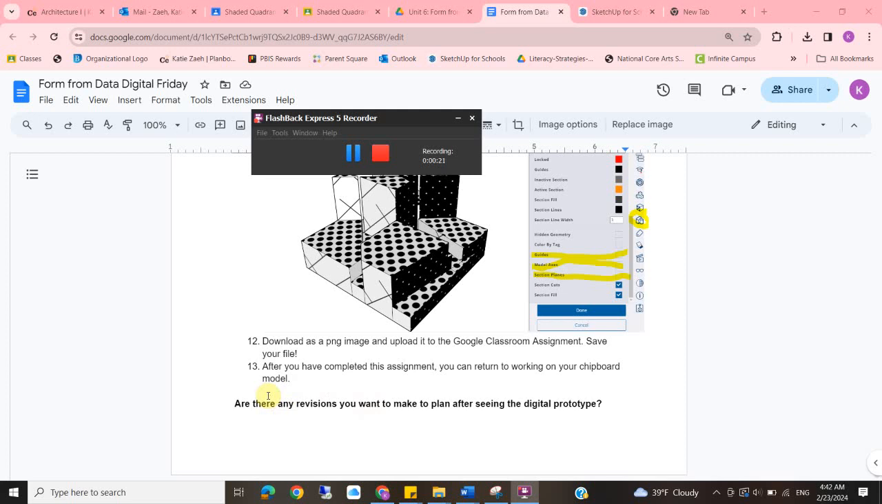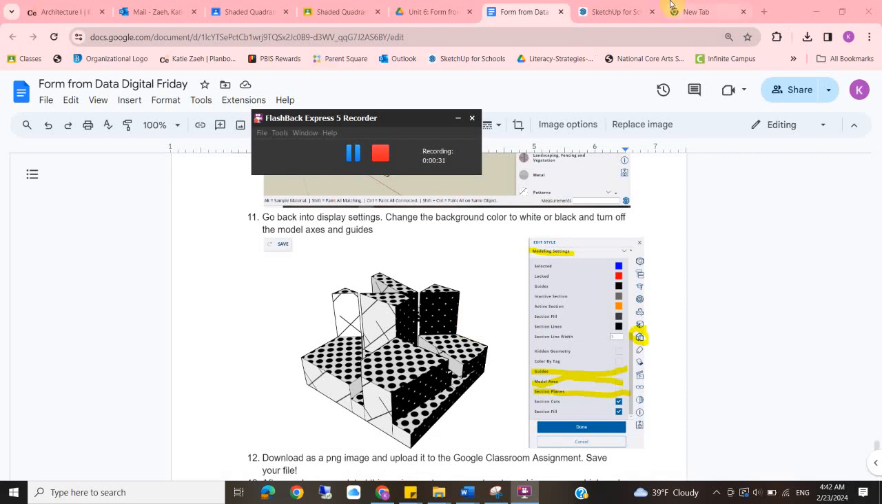And then also at the end, you want to think about, are there any revisions you want to make to your plan for your digital model, for your plan for your chipboard model after seeing this digital prototype.